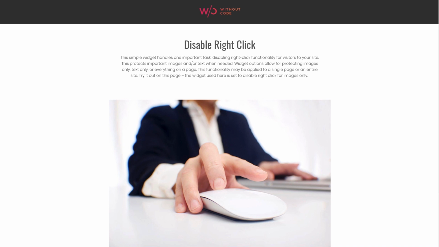I'm going to walk you through the simple setup process for our new Disable Right-Click widget for Without Code. It's a pretty simple widget, but with a key task, disabling right-click functionality for visitors of your site. You can use this to protect elements on your site from being copied or downloaded, such as images, text, etc., and you can control what is protected in the widget settings.